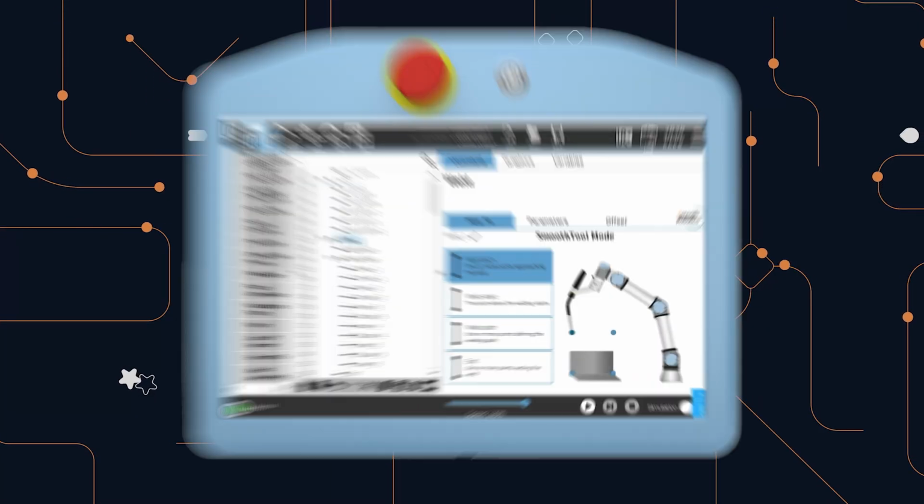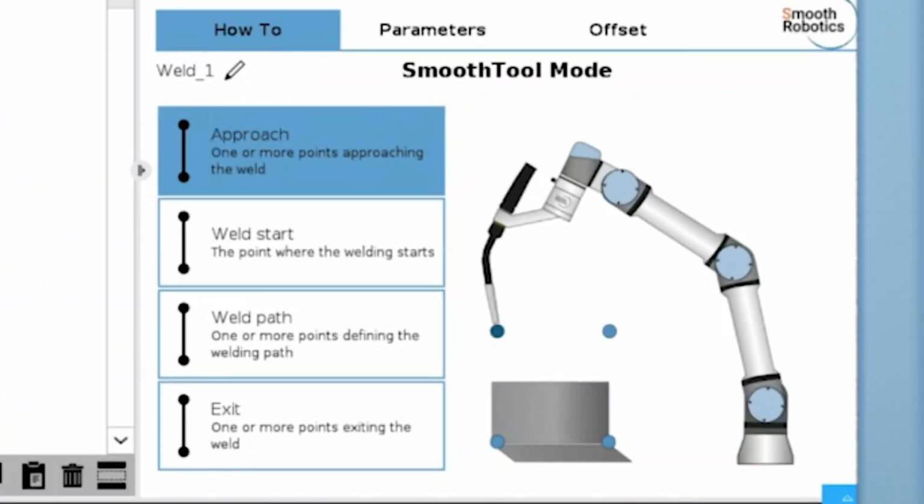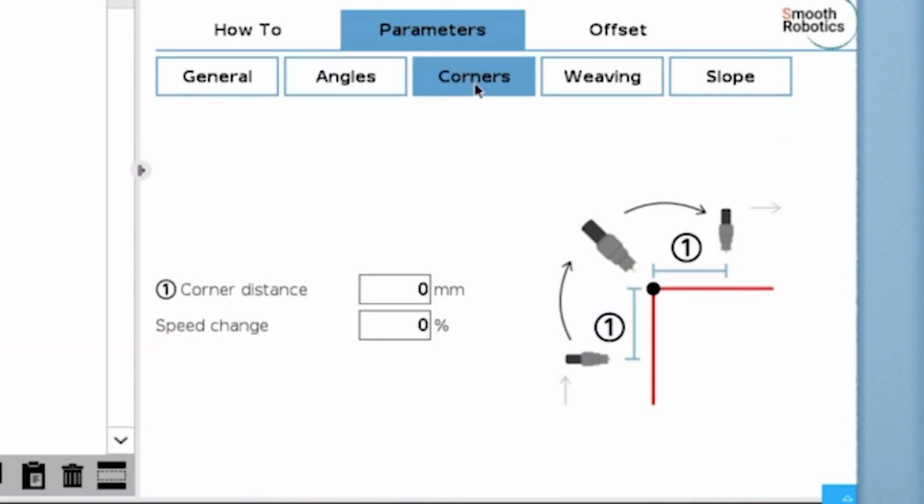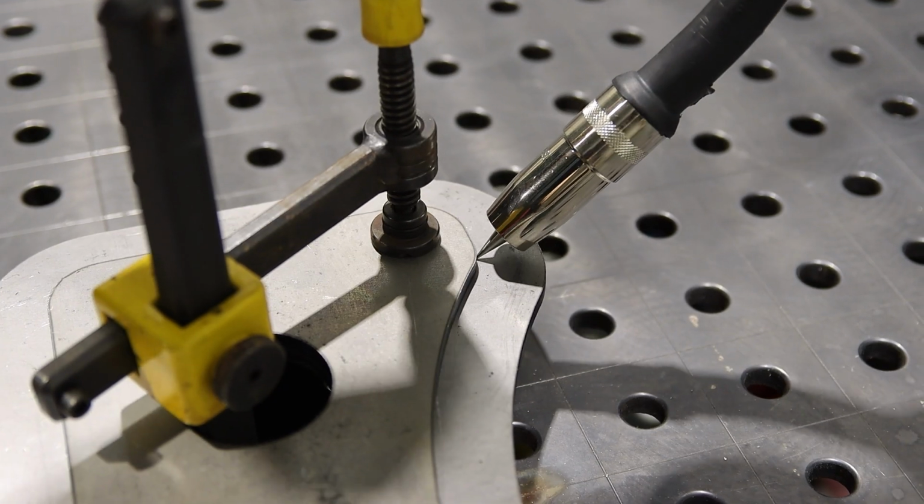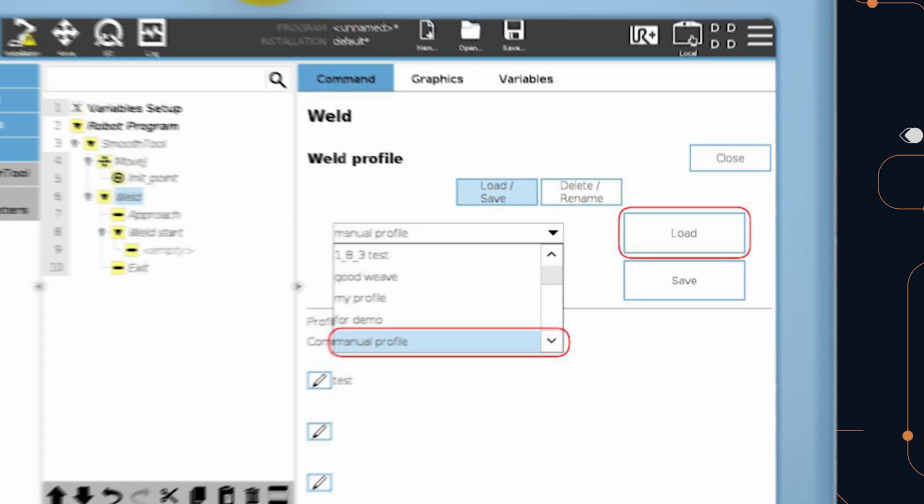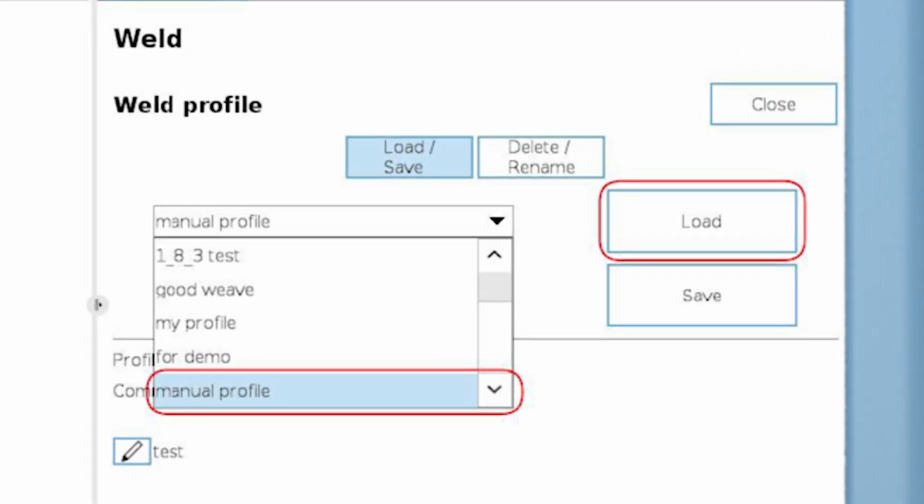Use the How-To tab under the Weld node to follow the step-by-step guidance. You can customize parameters like travel speed, angles, and weaving patterns in the Parameters tab, and Advanced Corner Handling, which simplifies the programming by setting only the corner points and letting the software manage the torch reorientation. You can save weld settings as profiles to reuse them in other programs. Profiles ensure consistency across welds and can be shared between robots using USB drives.